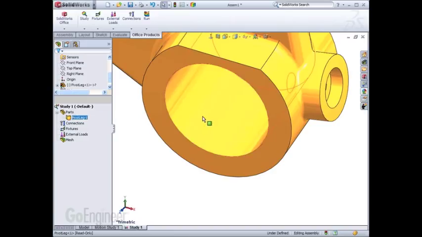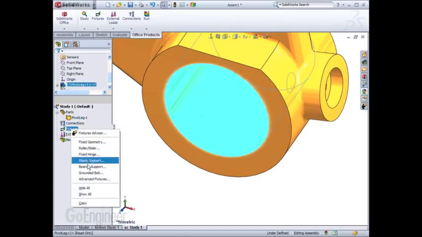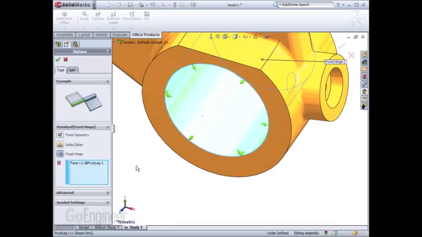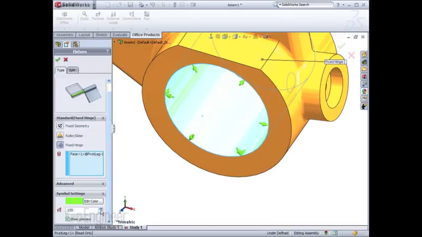Let's look at another example. If we take this cylindrical face and apply a fixed hinge, let's see if we can evaluate what kind of restraint we really have by the symbol settings. We're going to enlarge their size for clarity.